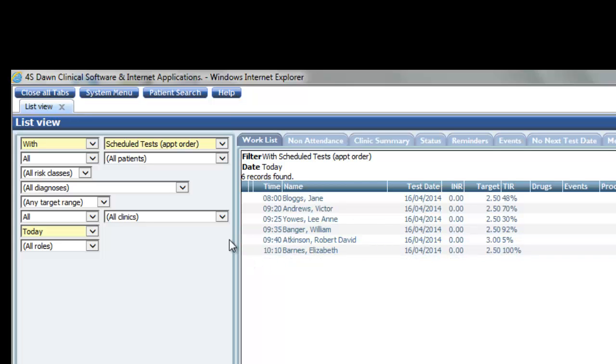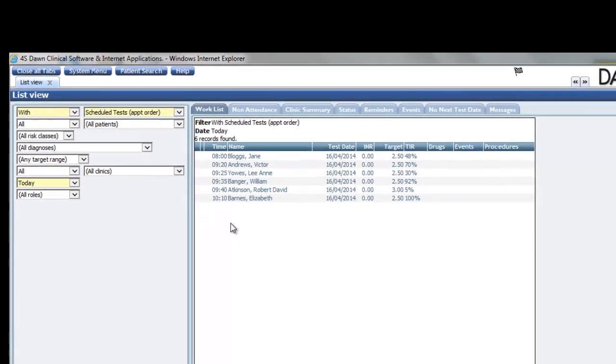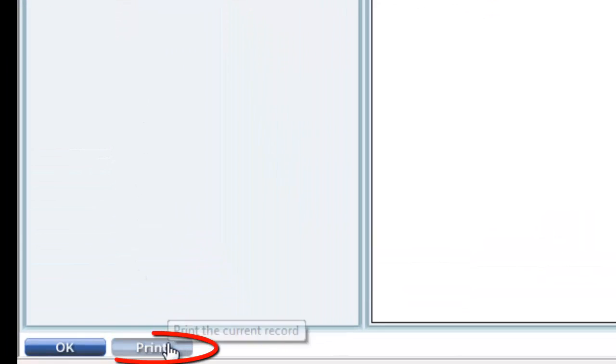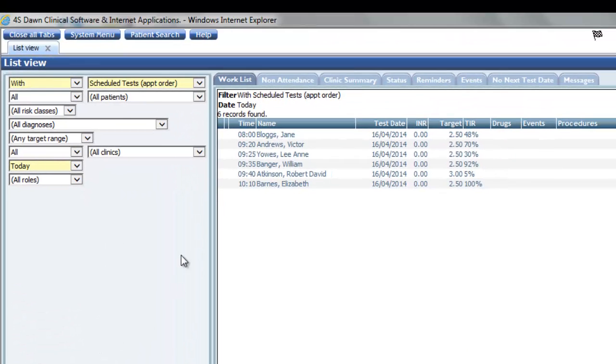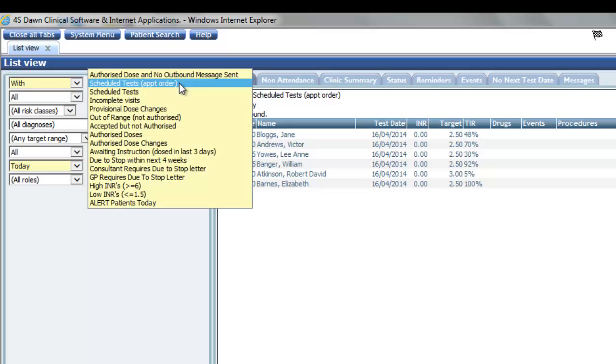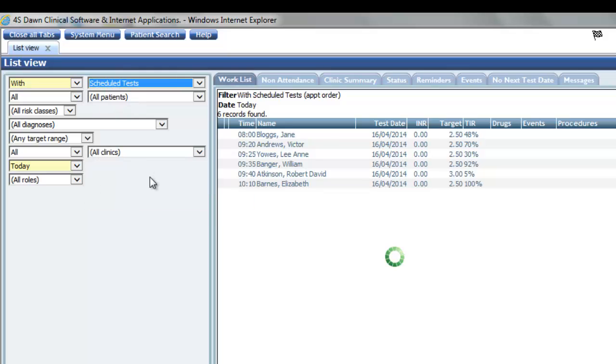Now the beauty of these lists is that as well as viewing them on screen, we can print the list at the bottom left, but we can also change these filters on the left. So if, for example, I was interested in seeing a list of patients due today, but in alphabetical order instead, I might not have timed appointments necessarily, I might want to see alphabetical, then it's really easy. I can just click on a different filter.